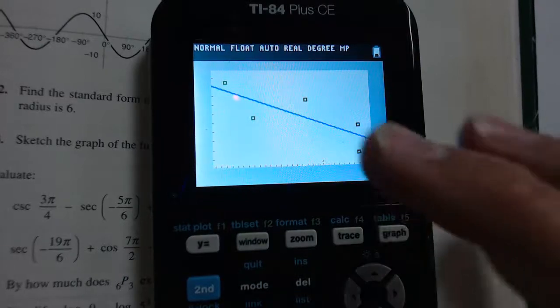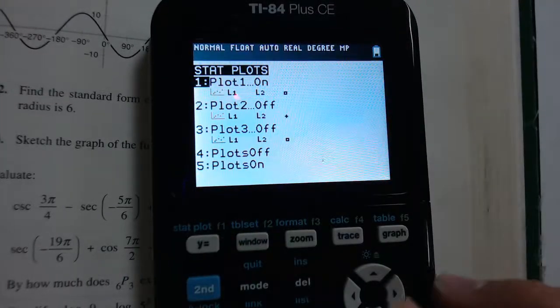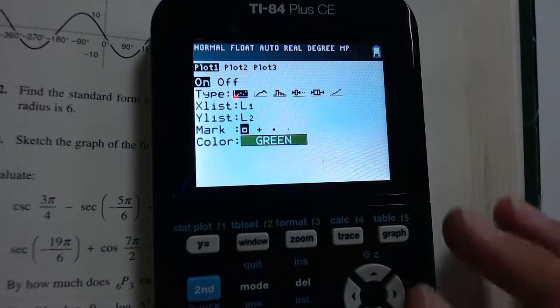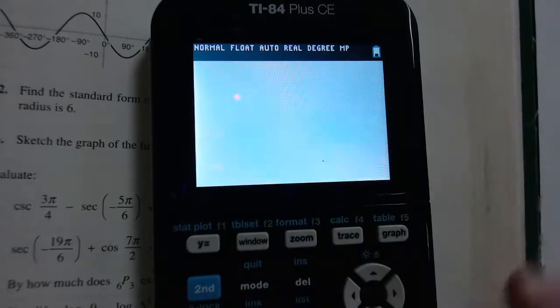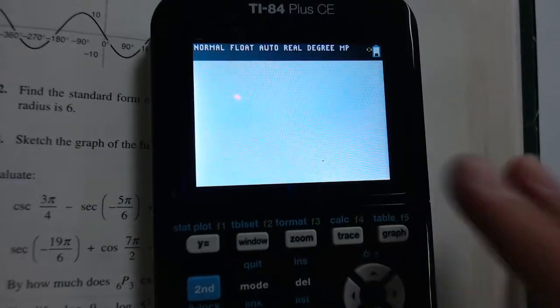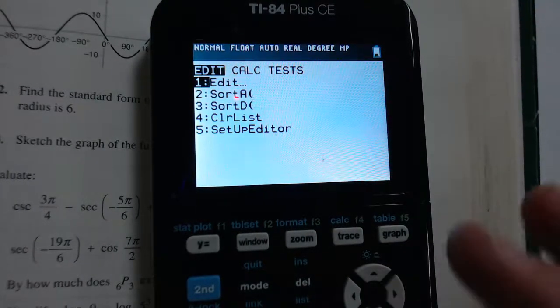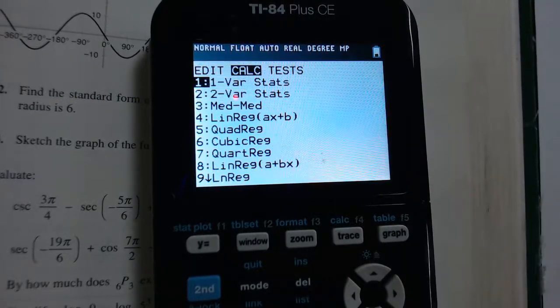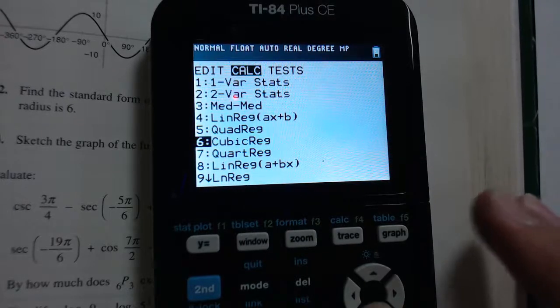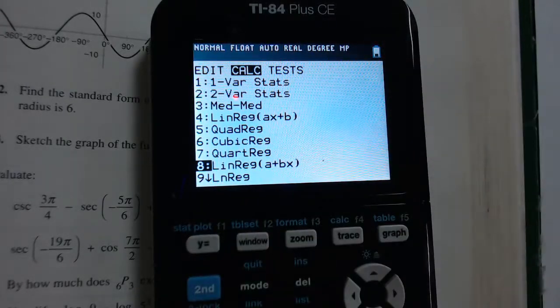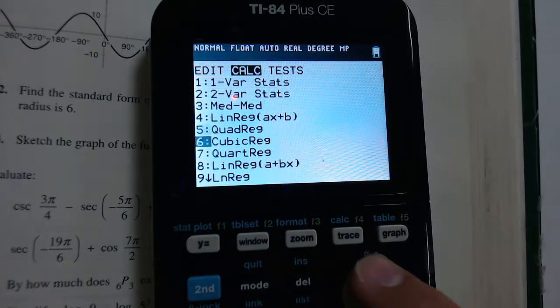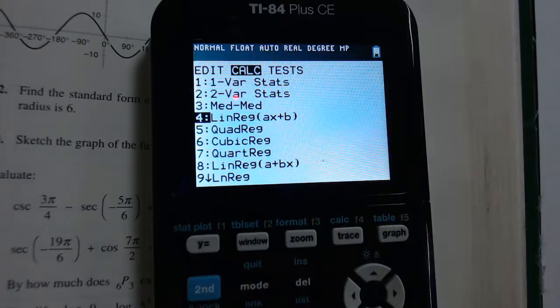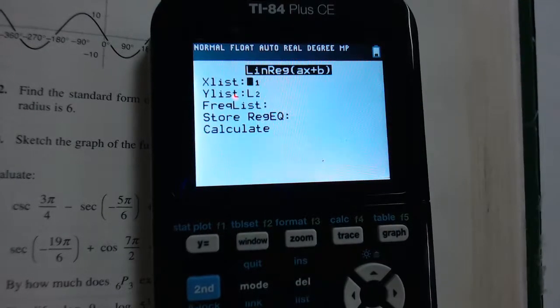So what we're going to do is go to second stat plot, open our first plot. No, whoops, sorry. Quit. We're going to go to stat. So back where we entered that list in that stat menu, we're going to go to calculate. All right, and then we're going to scroll down to linear regression. First one, linear regression 1, which is ax plus b. I'm going to hit that.